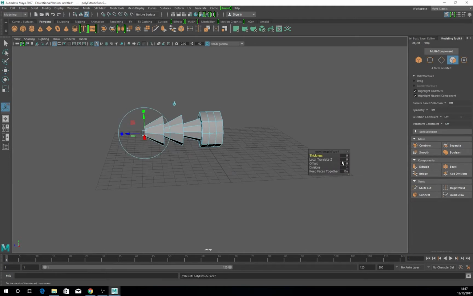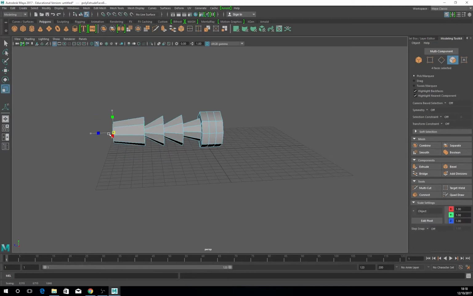I'm going to do one more. Offset, we'll just change it to -1. And then extrude again, thickness, nice and long and thick. And then scale it down this way. And then move tool, scale it down this way. So now we have a nice big screw.